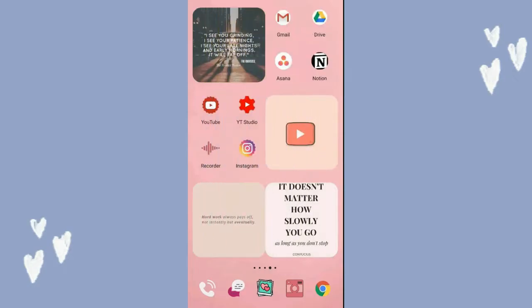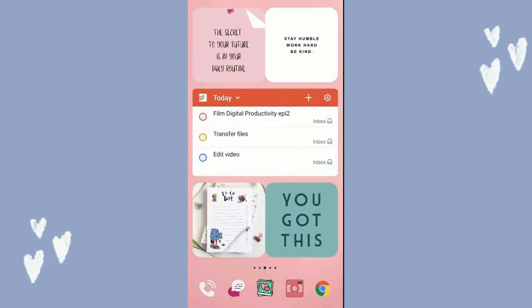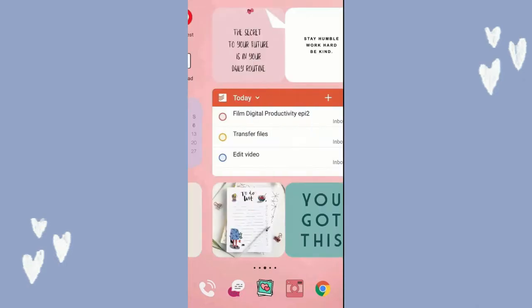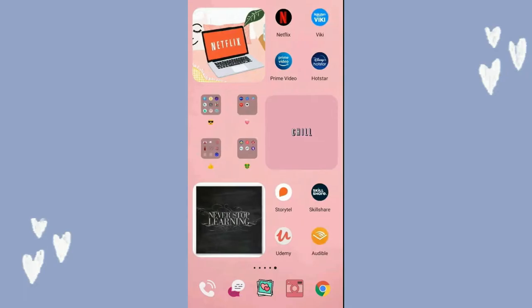So first, coming to the wallpaper. A wallpaper with a quote may not be the best option because you're going to add widgets, apps and everything. It may not be clearly visible if we have a wallpaper with a quote. What you can do is have a solid background like me. So I went with this solid pink background. I really like it. You can have it in any color. So now we have a solid wallpaper.